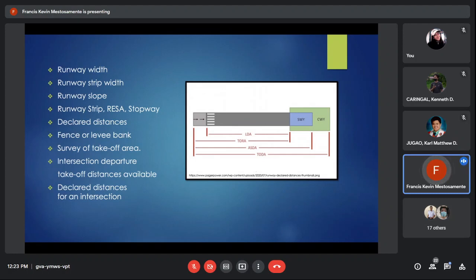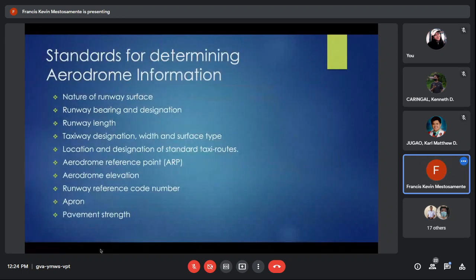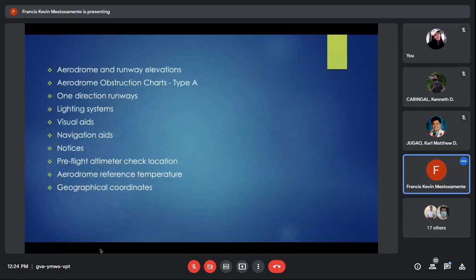So yung large collected water na to, meron tayong mga parts with the aerodrome na kinokolekta ng water and kailangan designated din to with the aerodrome information. Intersection departure, declare distances for an intersection. We'll check on that later. I'll have a representation for it. So yun, that is the end of the slide for standards for the aerodrome information. I'm sorry, we have pala another one here.